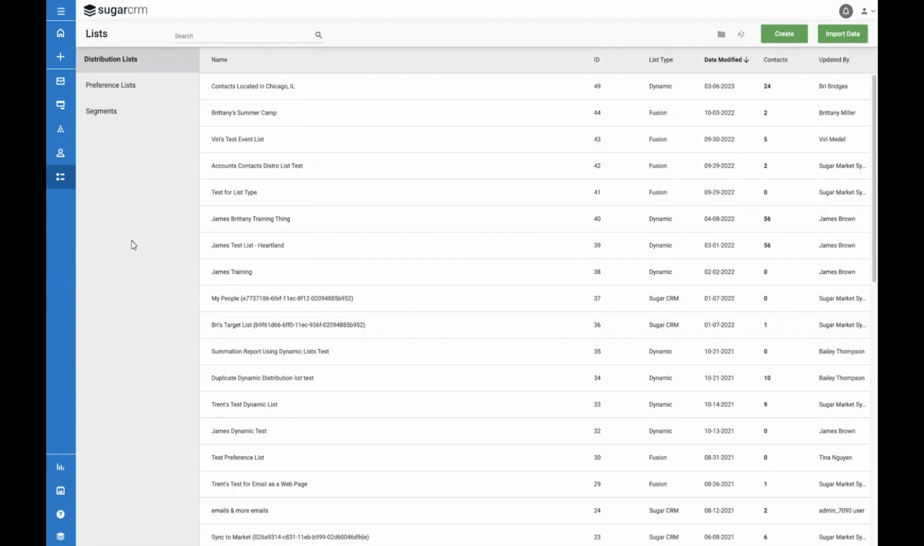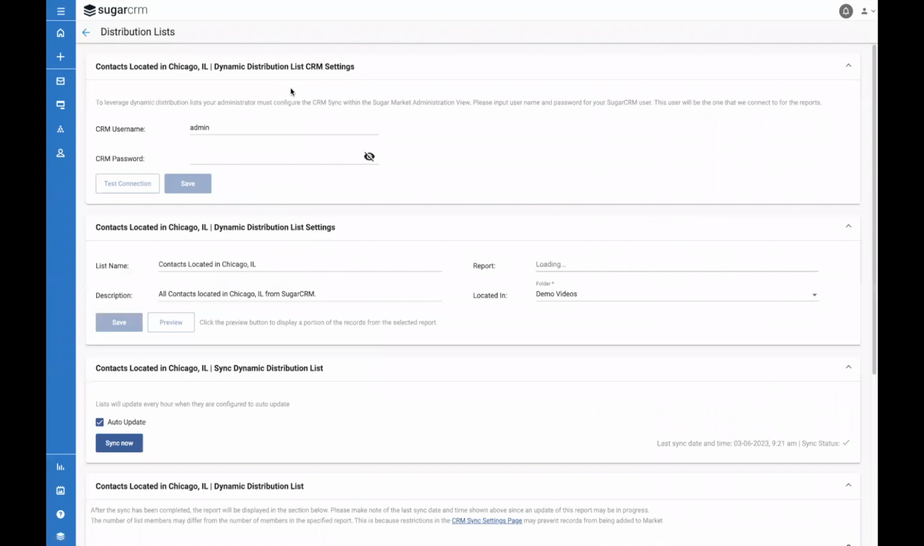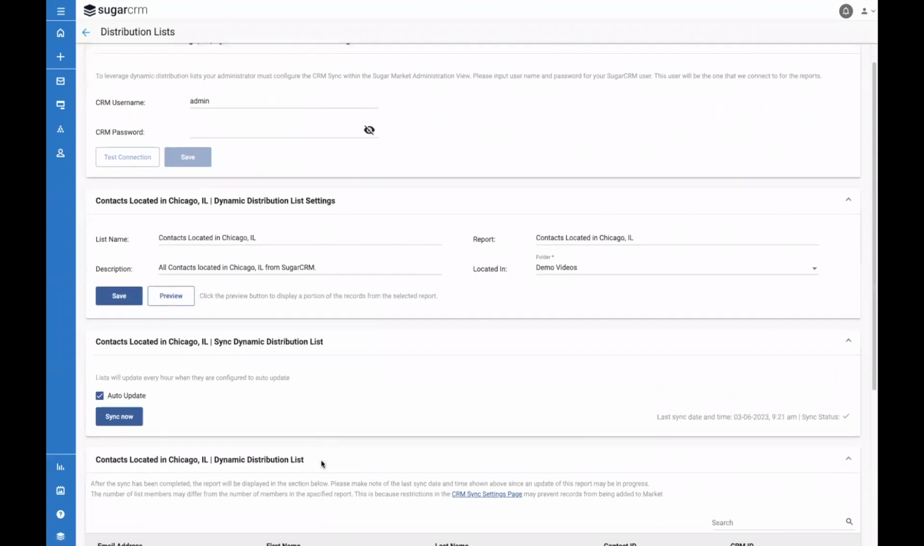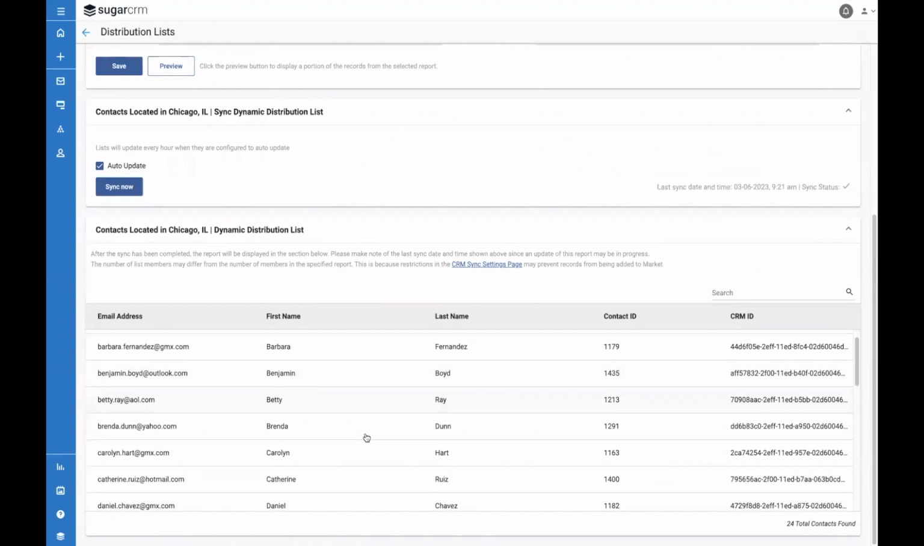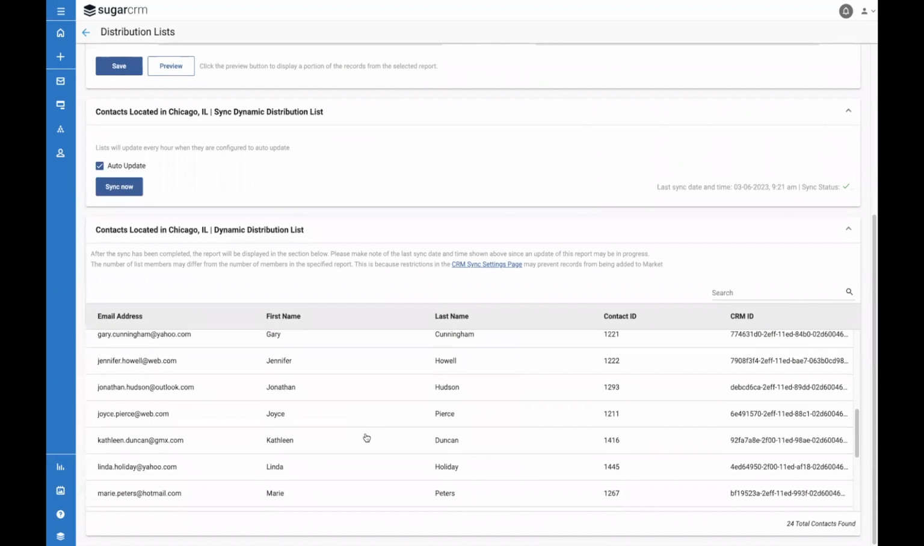Once the list is synced, we will return to our dynamic list through the List Manage screen. Now, we can scroll down on the setup screen to see the last sync date and time, as well as the total number of list members along with some high-level information.